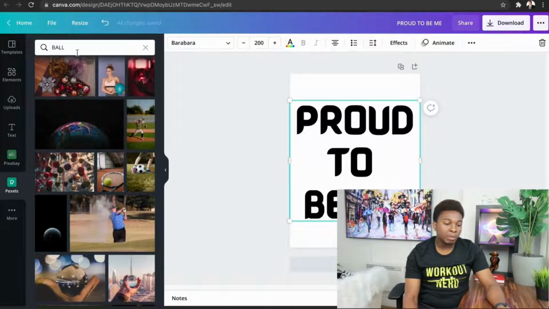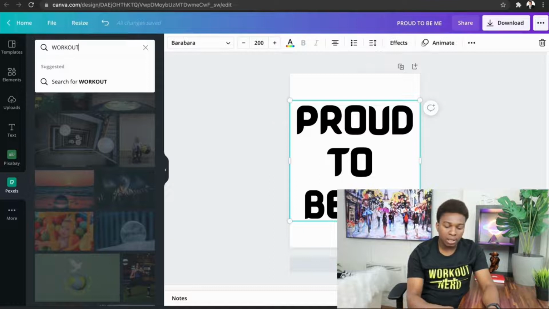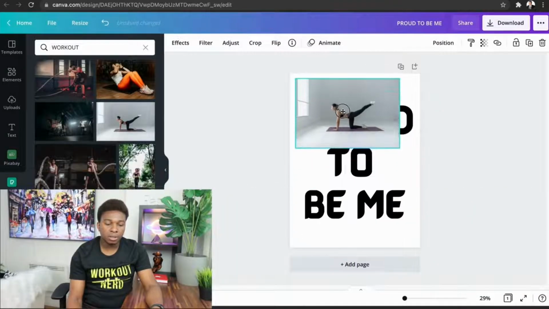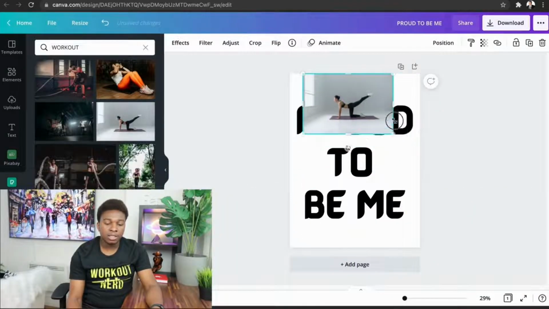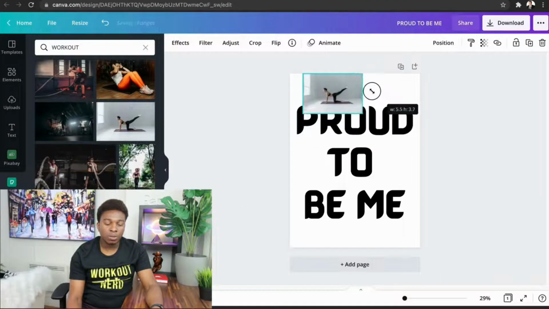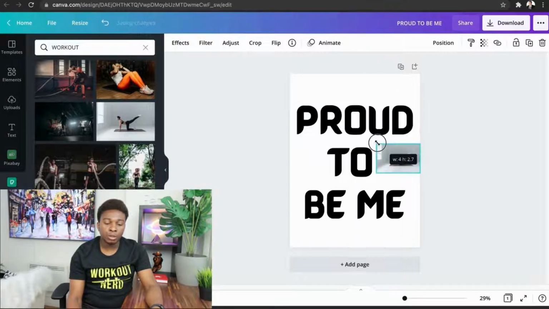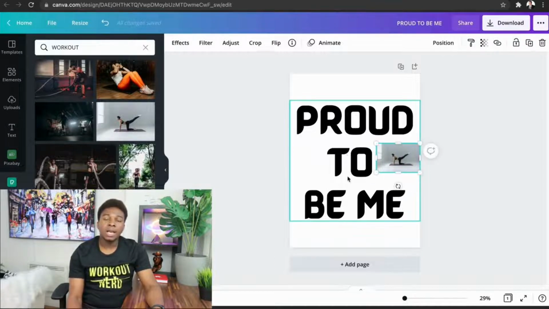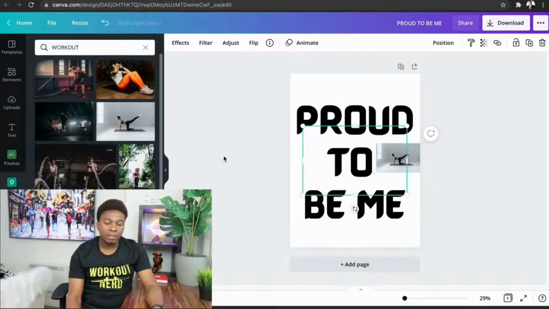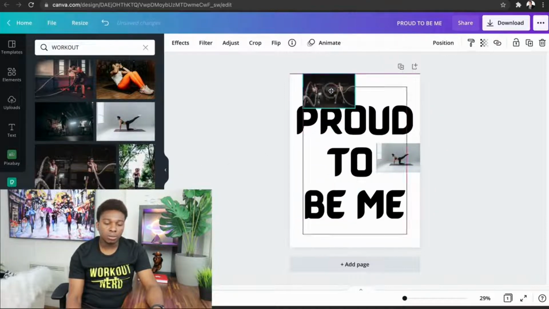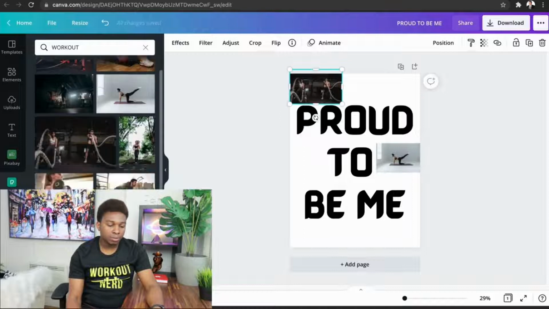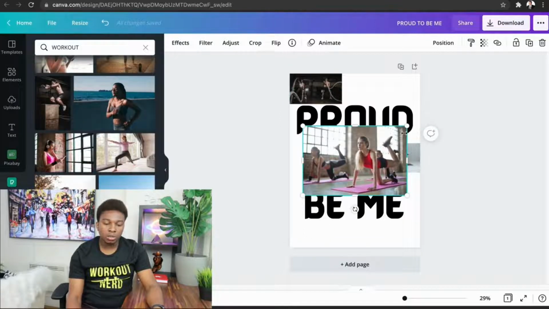I just want to upload a random image. Let me type ball. So a random image. Let's put a workout image. So you see this image. You can decrease the size, increase the size to whatever you want. I'm just playing with it just to show you that you should feel free to do whatever you want with it. It's definitely up to you, the kind of design that you want to make. So you can add other images as much as you want. It's all your choice how you want it to look.